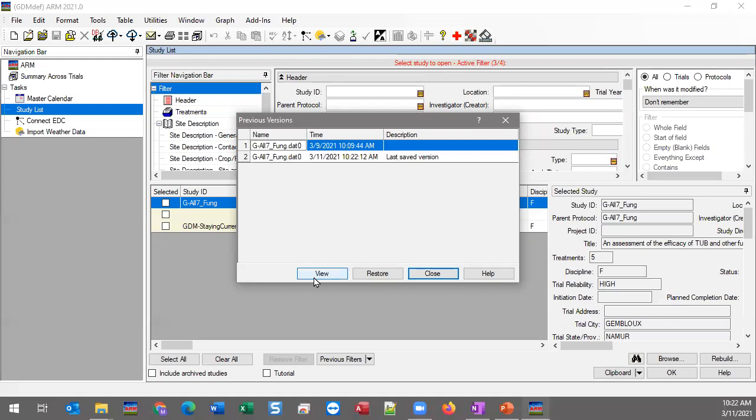You can view the file. So in the case of being corrupted, you can make sure that you're not getting any crazy errors when you open that version. And then once you know that is the one you want, you can restore that from the backup, and then it will put it out where your file really is and use that copy instead.